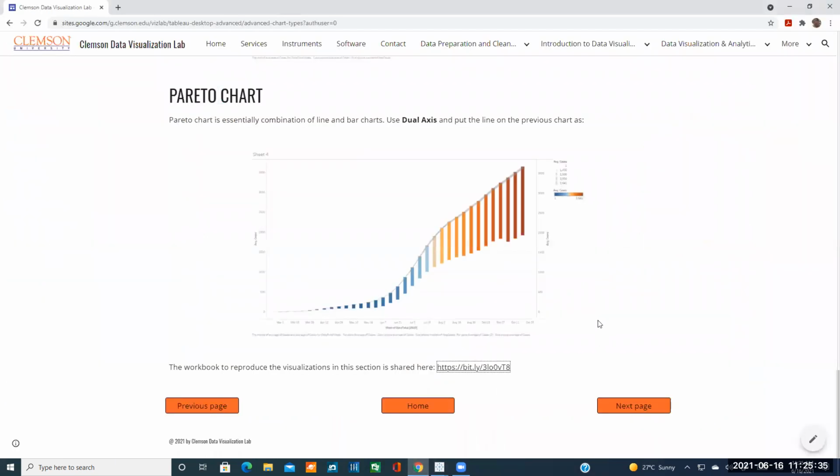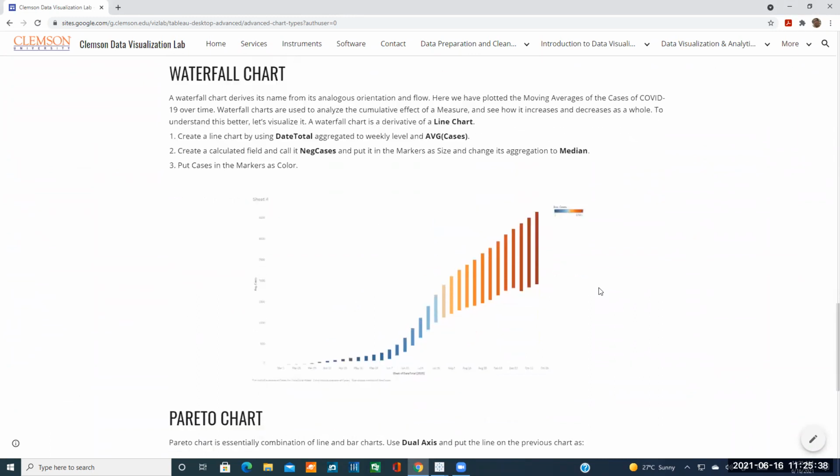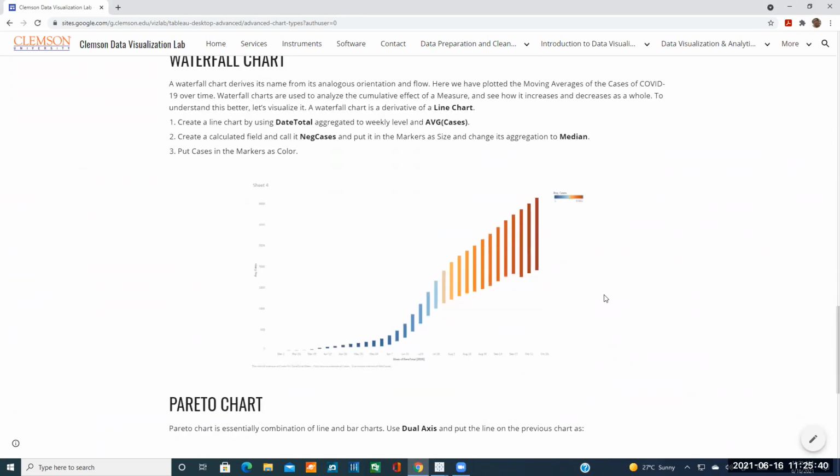Any other questions regarding the waterfall charts before jumping into the next section?